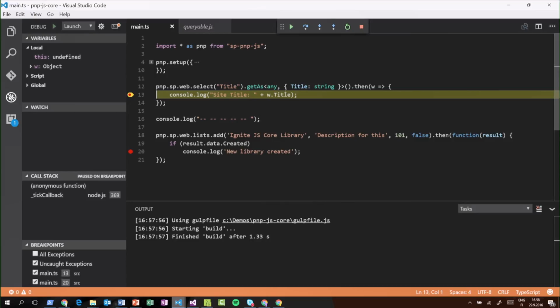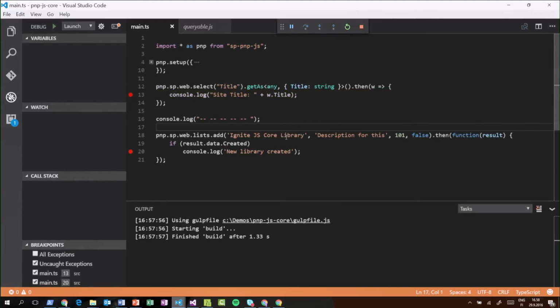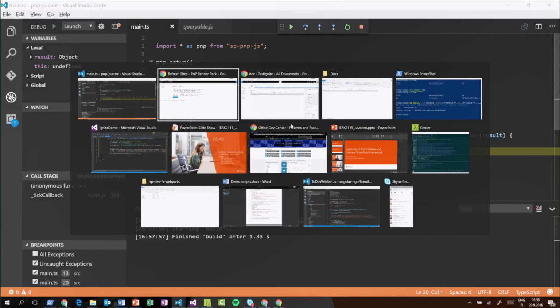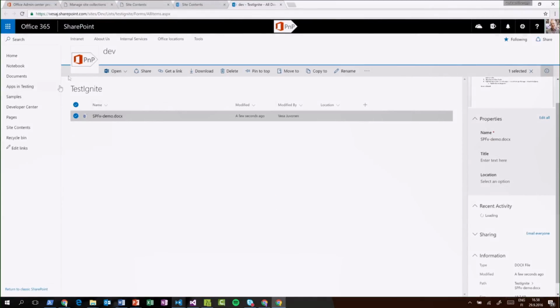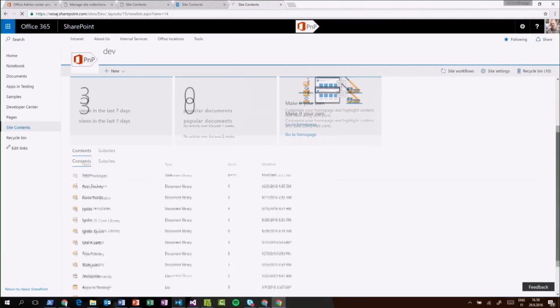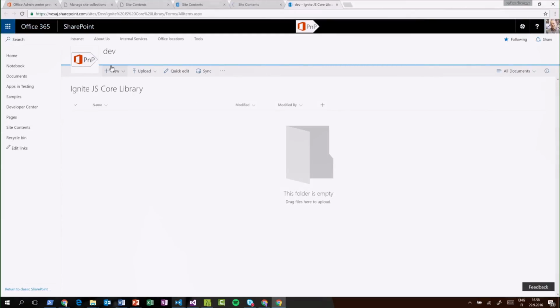And we can see that if we hit our endpoint, or sorry, breakpoint, we can see that the title of that particular site is actually dev. And I should not have an Ignite.js core library on the site, because we went through that site contents a second ago. So let's actually see. There we go. If we go now to the site itself and refresh the site, that's here. Nope. Are we in the right? Yes, we are. We're in the right location. So if I go to the site contents, we should now have a JavaScript Ignite core library available and created on the site for others to consume.